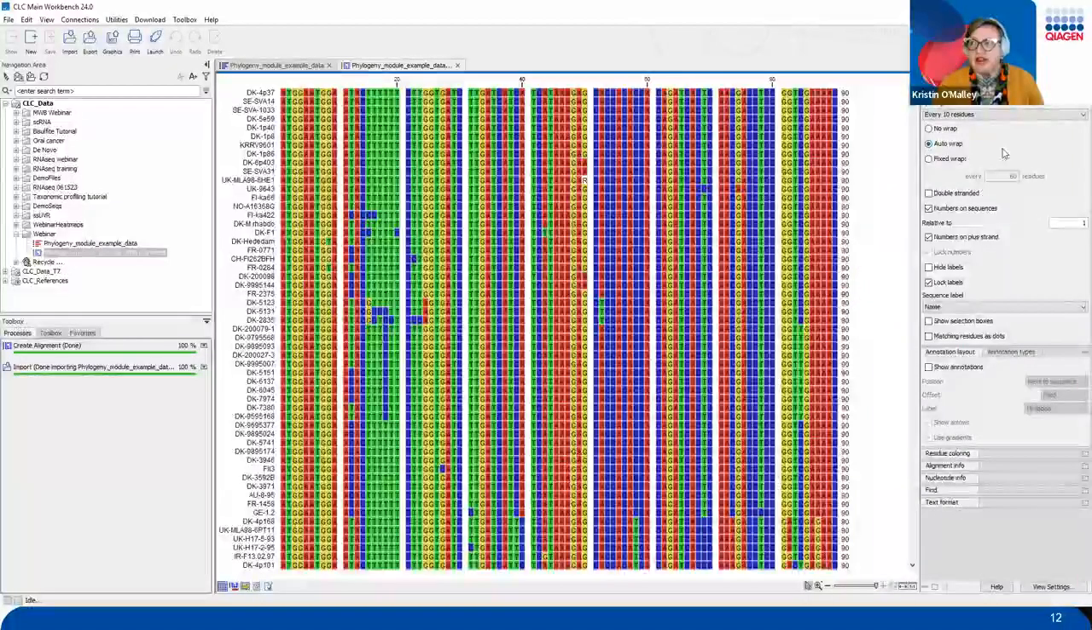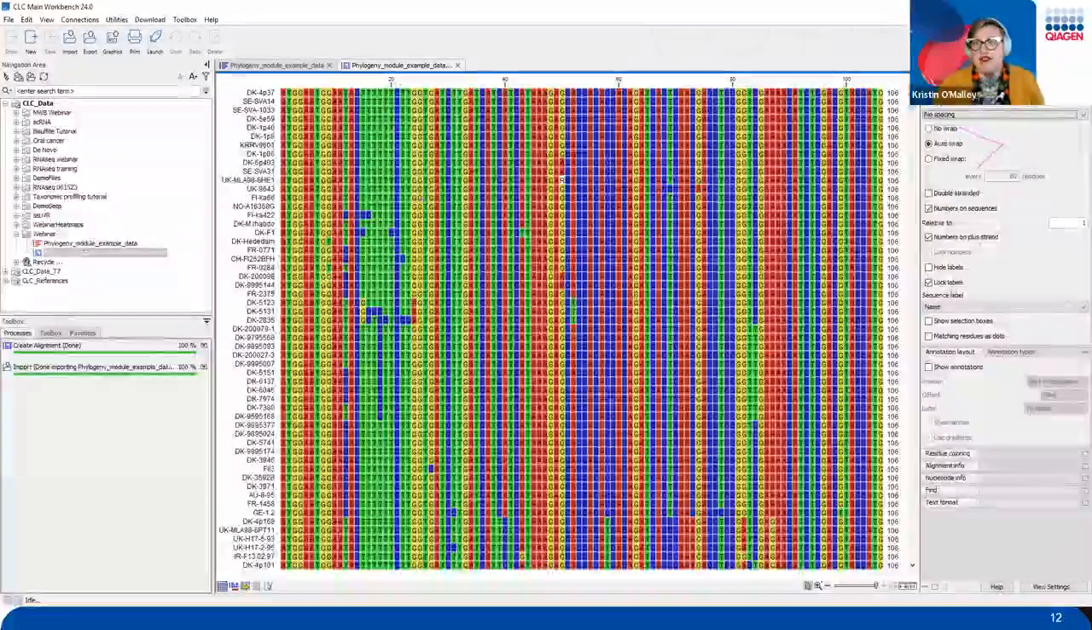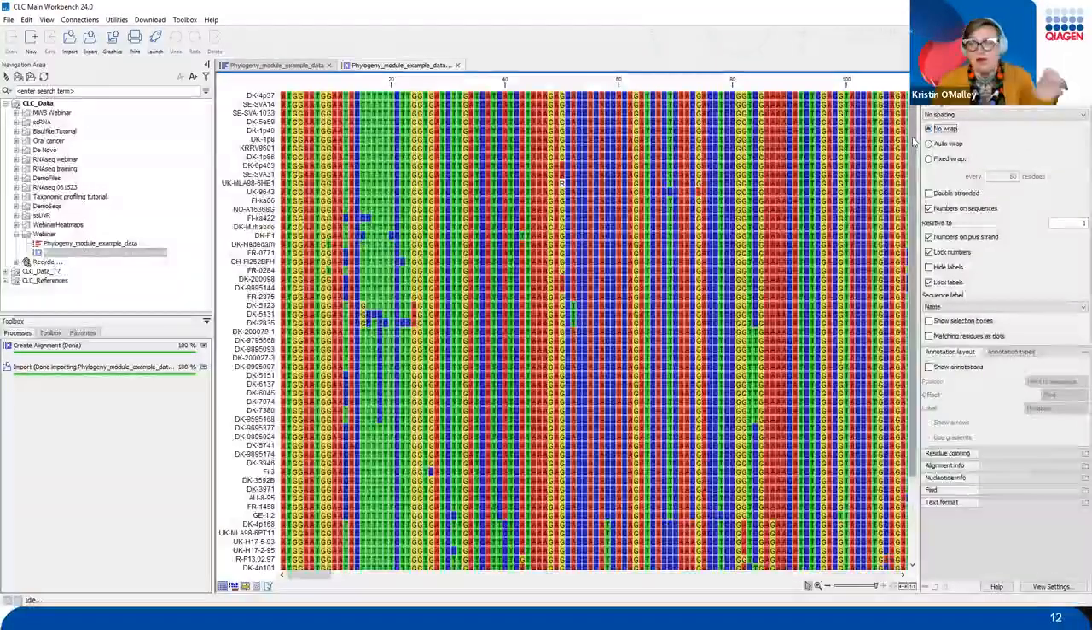So maybe one of the things that we can change is the spacing. Perhaps you don't want any spacing between all of our nucleotides, so we can select no spacing. The next thing that perhaps I'd want to do is change the way that these sequences are wrapped. If I wanted to make sure that all of the sequences stay on one line per sequence, I can choose this no wrap. If you wanted them to wrap around the screen, so you don't have to scroll right, you can change that to auto wrap or the fixed wrap.